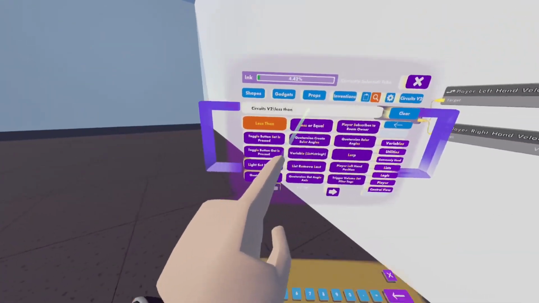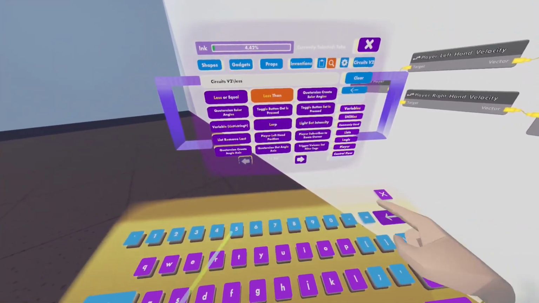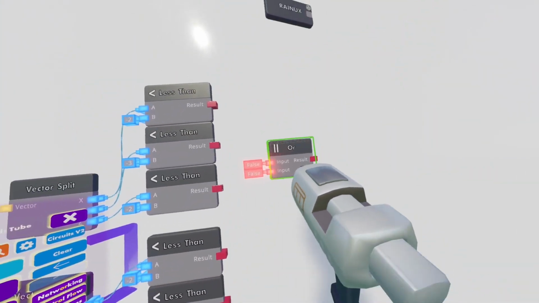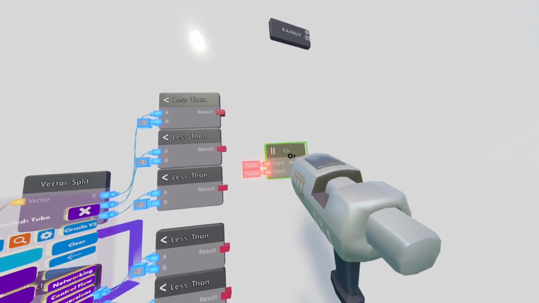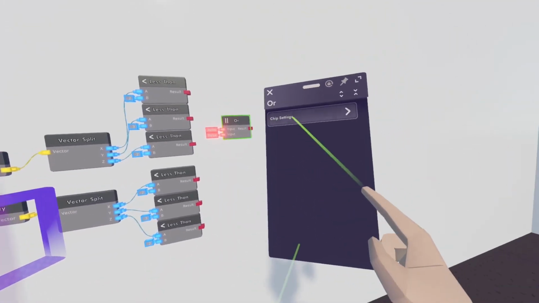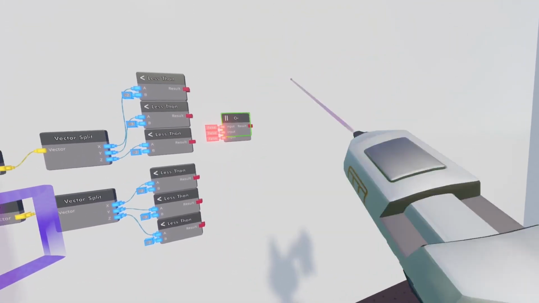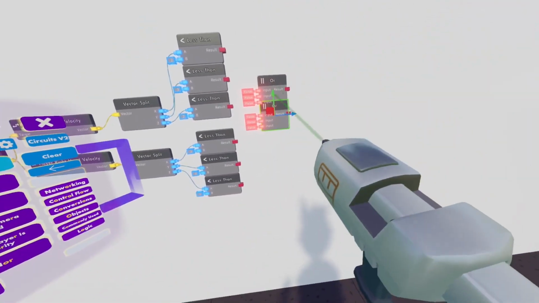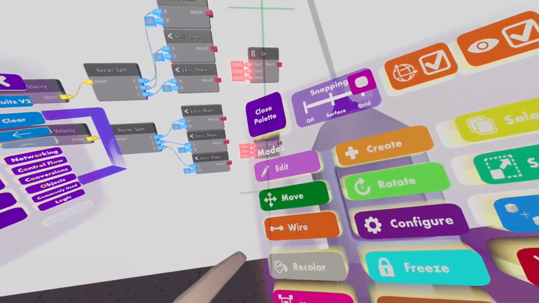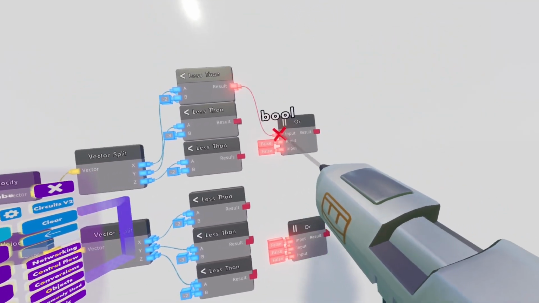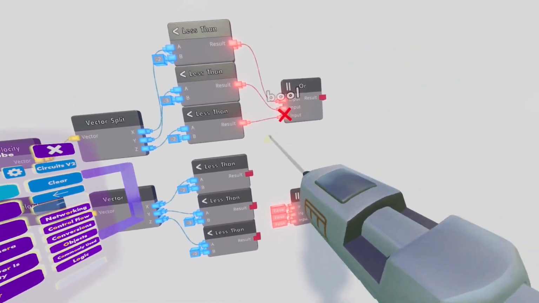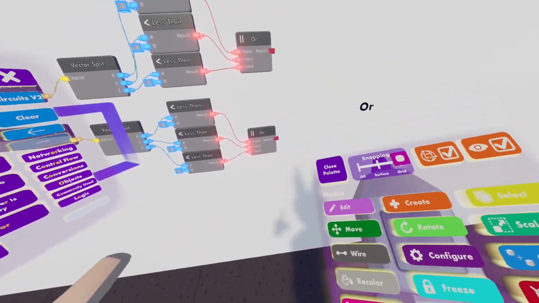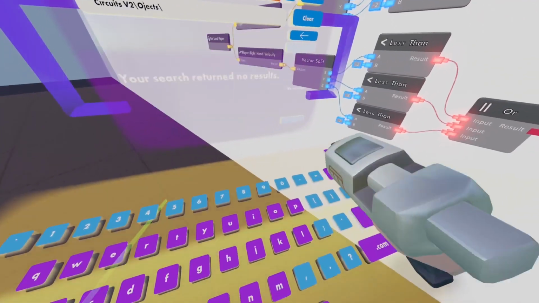After that, you will need one OR. Configure it, add one input, and just clone it down here. Then you will wire result to input with all of them, also here. Then you will spawn one end.